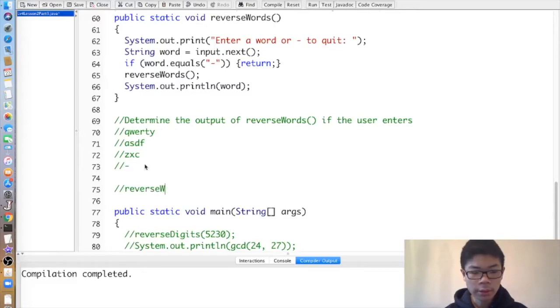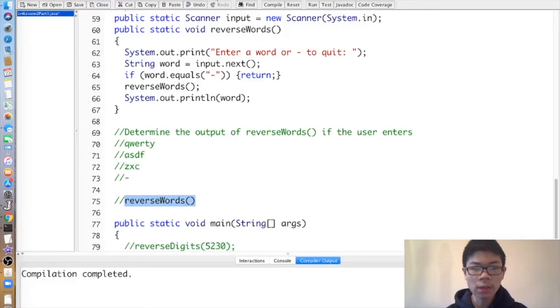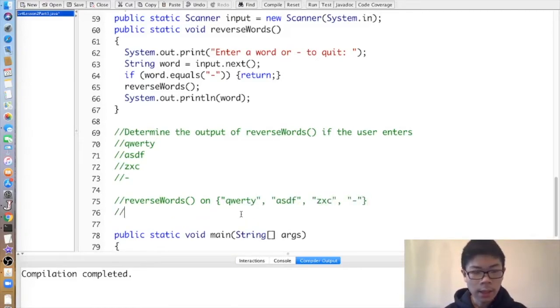Well, reverseWords. So the first thing we notice is that we can't do it directly on reverseWords with no parameters because, first of all, we don't know what word is, so we don't know whether this specific call will return or whether it'll call reverseWords. So therefore, we must realize that reverseWords actually secretly takes as input what the user enters. So even though it's not a parameter, it's still an input. So reverseWords on the input, which is QWERTY, ASDF, ZXC, and dash. And then what does it do?